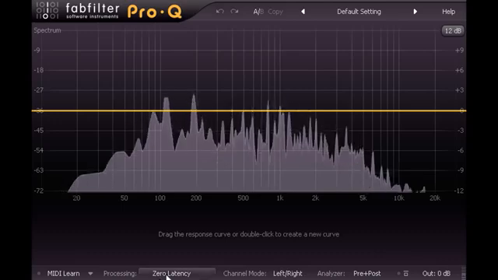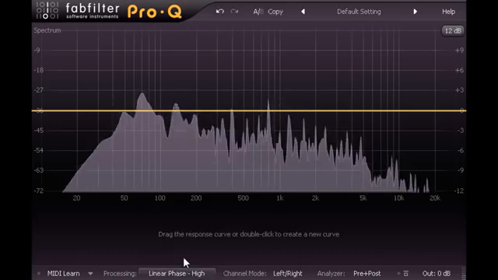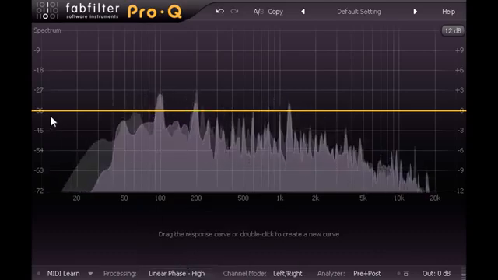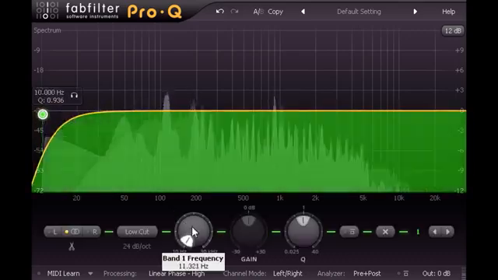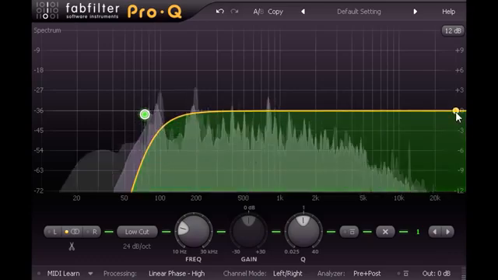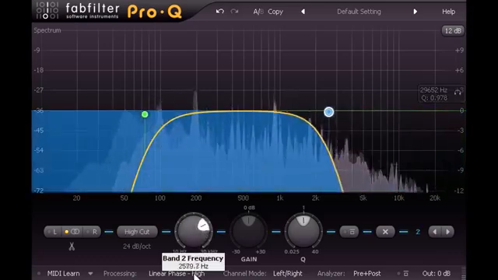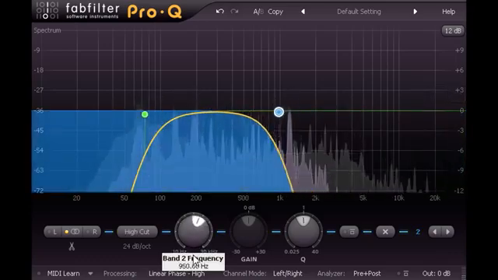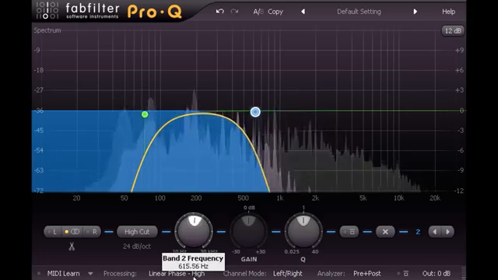I'll set this to one of the linear phase modes again, but this time create both a high-pass filter, which I'll set to about 70 Hz, and also a low-pass filter, which I'll try at about 500 Hz. And we've now bracketed the frequency region, which I think is most important to the bass guitar.